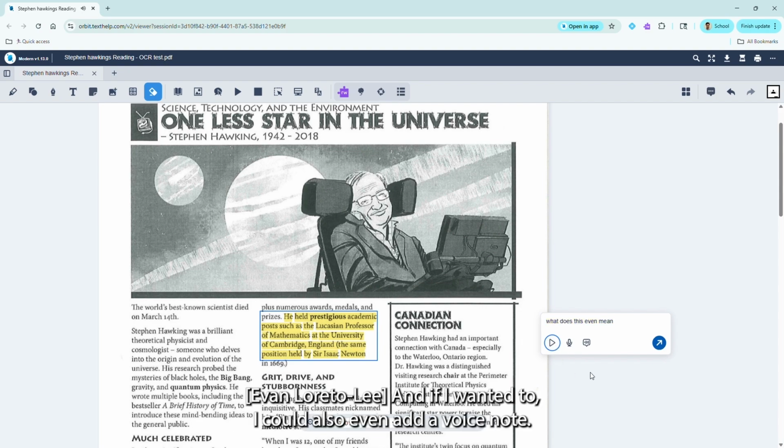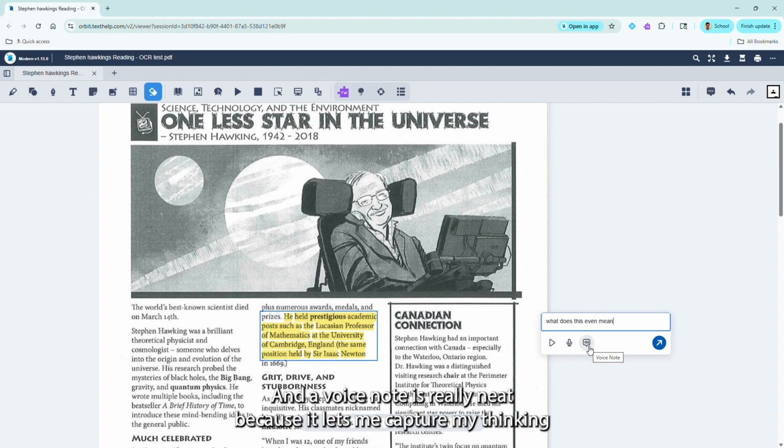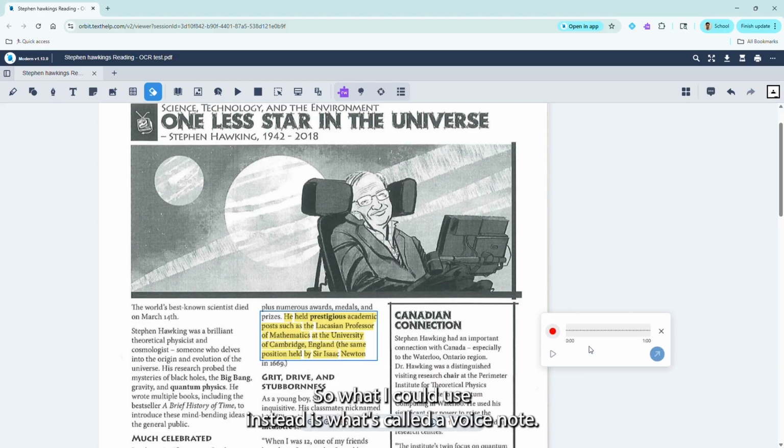And if I wanted to, I could also add a voice note. A voice note is really neat because it lets me capture my thinking without trying to translate it into text. For some students, voice typing, where it takes the voice and puts it into text, doesn't always work well. So what I could use instead is what's called a voice note. A voice note is like a voice note that we would see in a chat room, or almost like a voicemail on a phone.